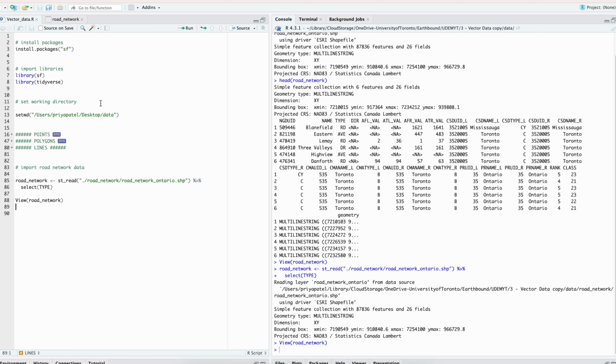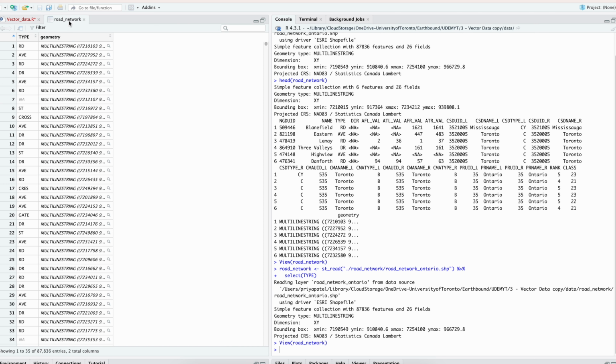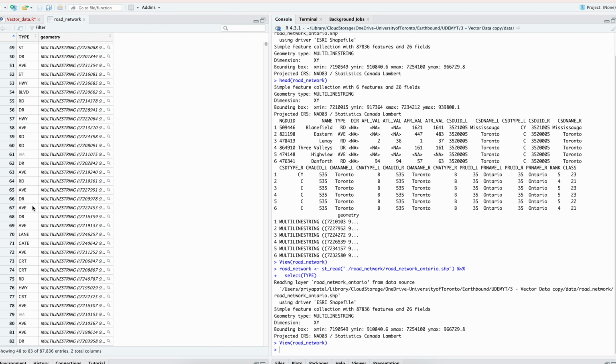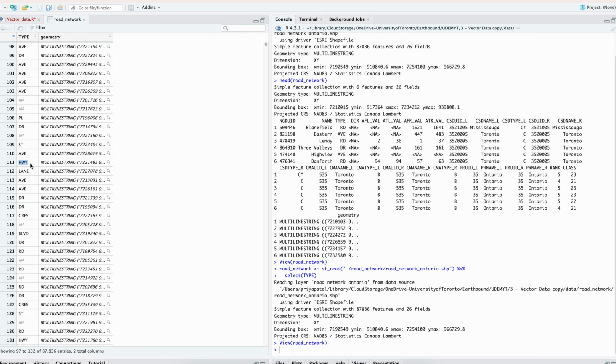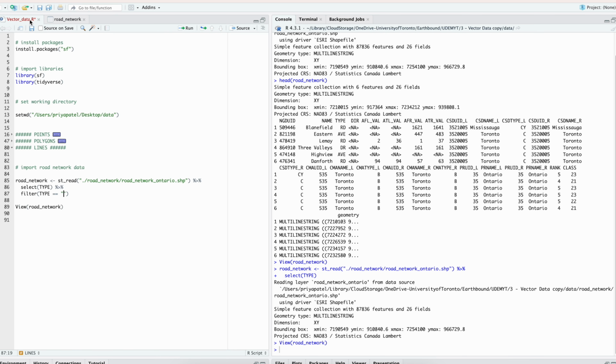Now we also want to filter for highways because we don't want to work with any other road type. So let's add another pipe and filter it for highways. And use HWY to reference highways. If you want to see all the road types, we can do that very easily. We can use the unique function. So let's quickly do that. So unique, and in there we want to reference road network, and then the type column.